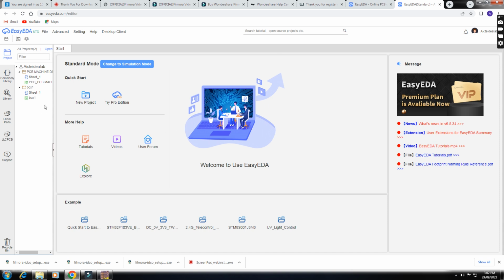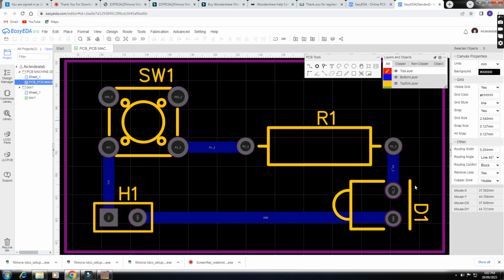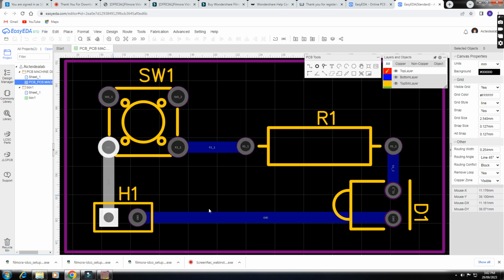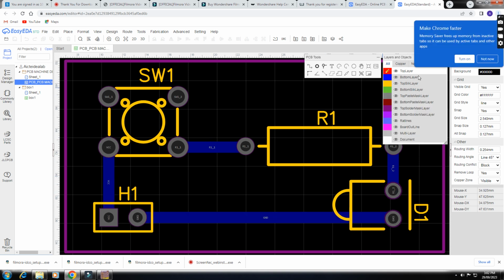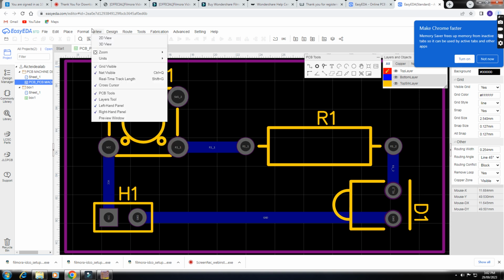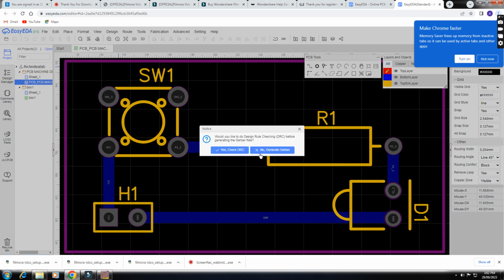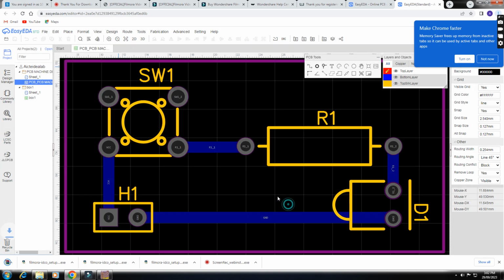I am using ECEDA to create my PCB. Here I have a schematic and I have already created a PCB file in ECEDA. This is just a few connections, 1, 2, 3, 4, in the bottom layer. I have drawn the circuit in the bottom layer. Now let me export this. First step is to export your PCB fabrication file, that is the gerber file. So I'm going to generate my gerber file.